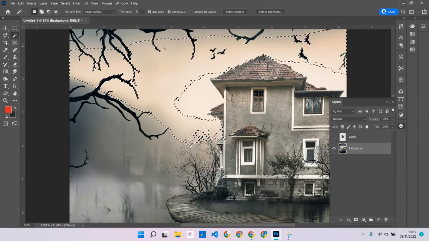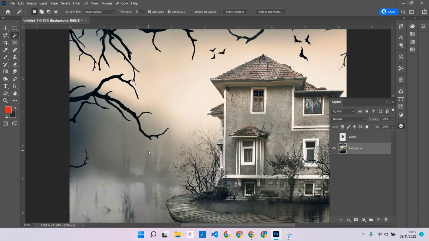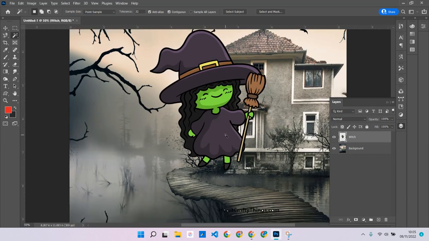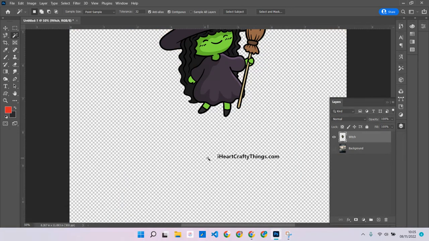Now, if you've got these running ants on your screen, you can get rid of them by either touching them. So I touched them once and then I went back and touched it again. Or you can go to select and deselect and it will get rid of them for you. So let's put the witch back on the screen. The other thing I've got here is this little thing here. So if I take off the background, you can see that I've got this here.